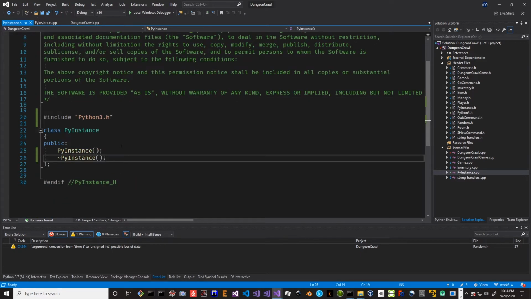So there's our PyInstance. Now the next thing that we need is a thing that we're going to call a CPy object. And this is going to be a way, hold on.